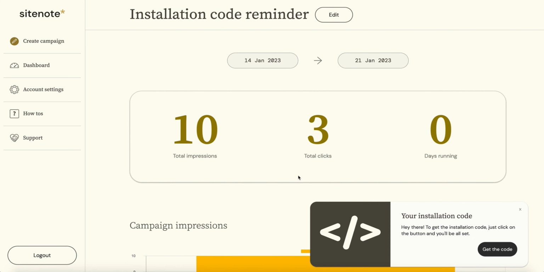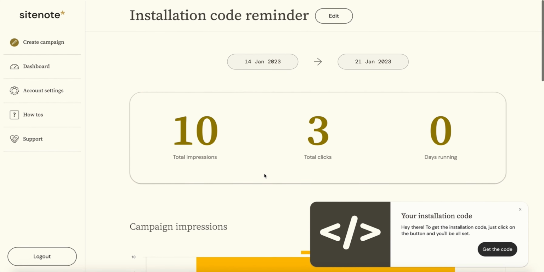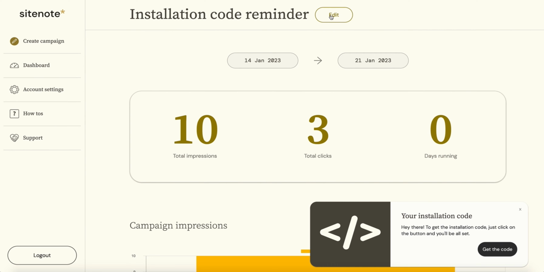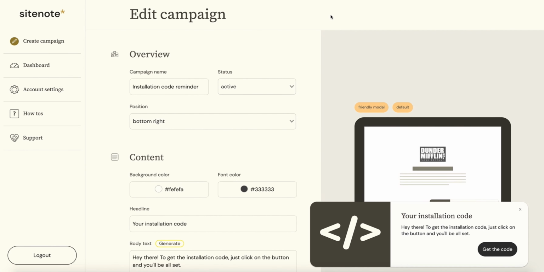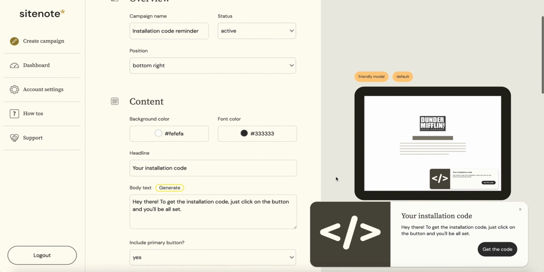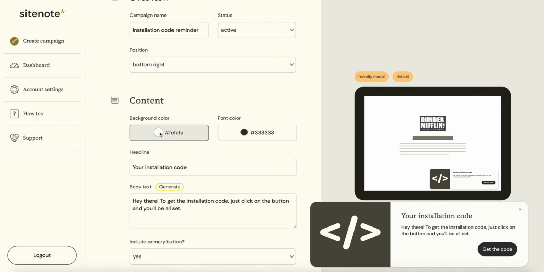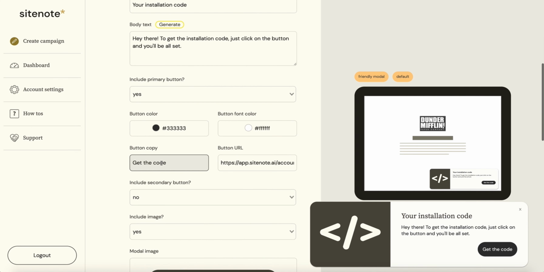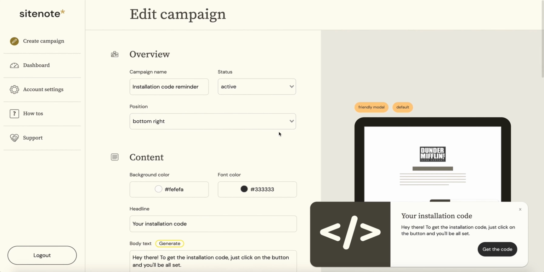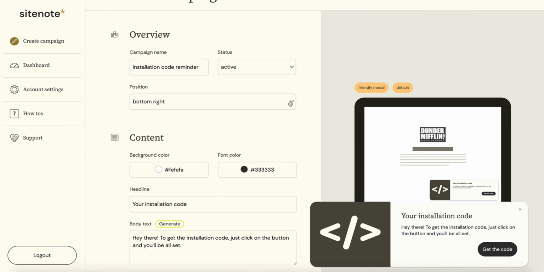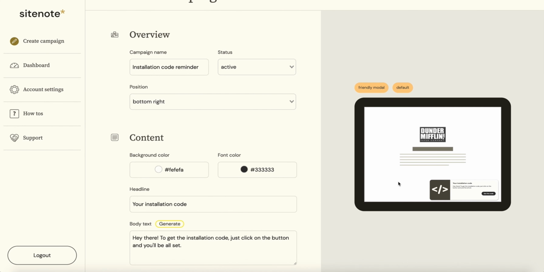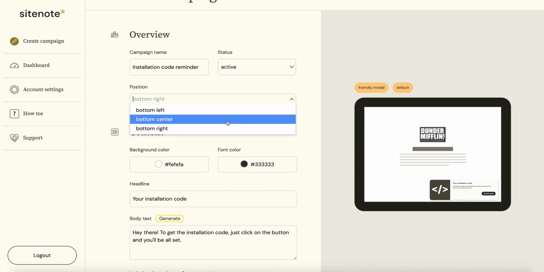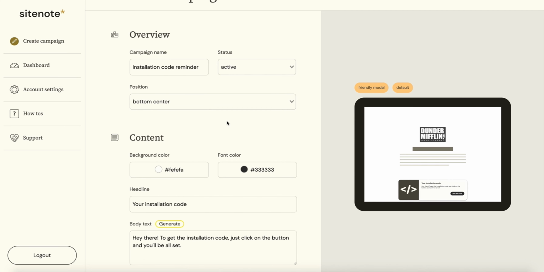This will open up the campaign analytics view. Click on edit. And then this will open up the campaign edit view. Over here you have multiple different options, but remember we wanted to update the position of our modal. So let's just select bottom center from the list of options.